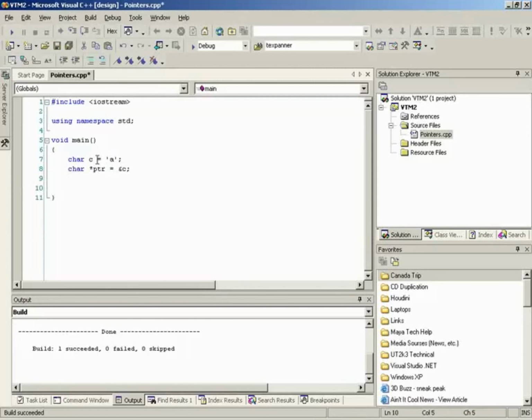All right, so let's print out these two values, these two address values, so that we can see what's in it.